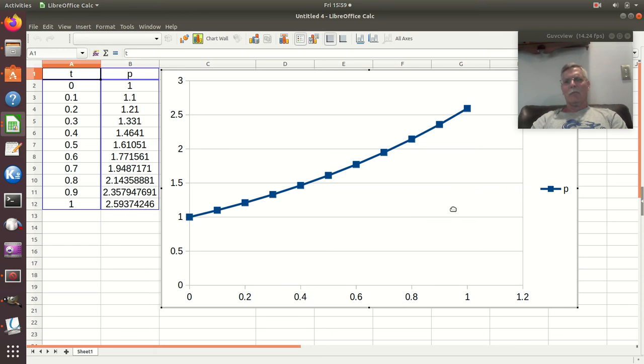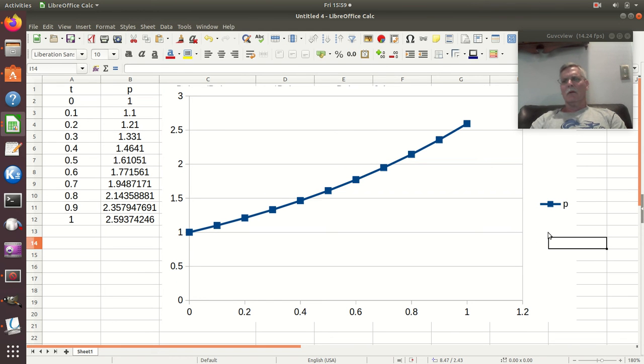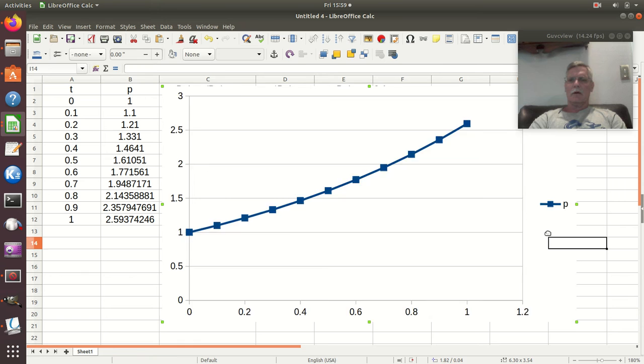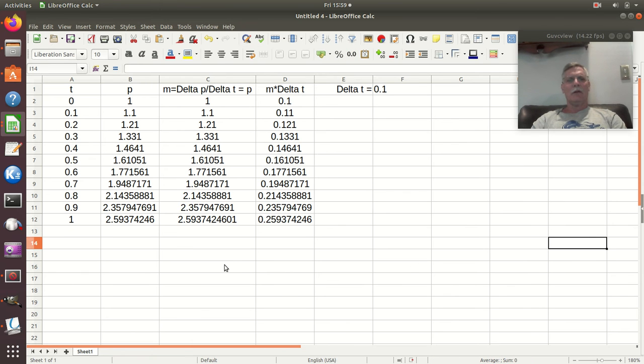Okay, now, but I'm going to get rid of that. I don't really feel I needed it at this point. So I'll click there, hit backspace or delete, and so here I have my solution.